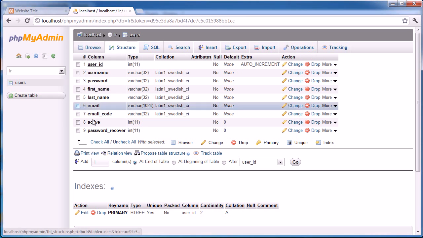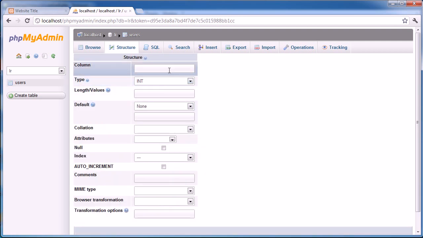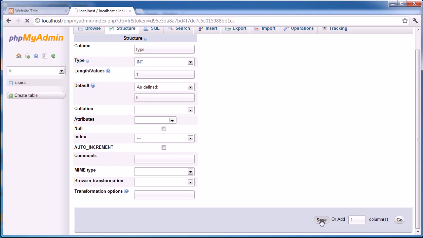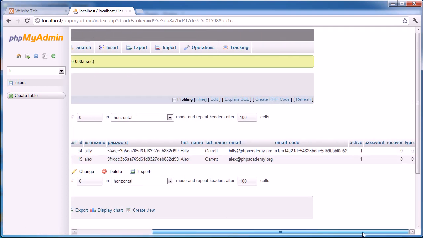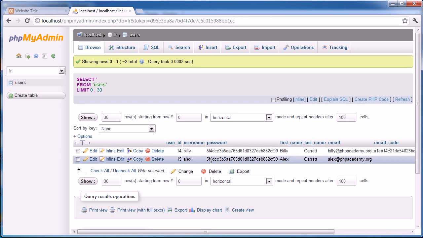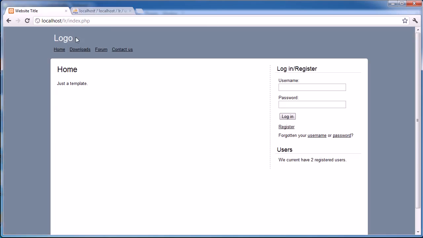So I'm on the structure tab here. Let's go ahead and add one column at the end of this table, and I'm going to call this type. I'm going to keep it as an int, set the length to 1, and set the default value to 0. Let's save that, and let's see how that looks with our 2 users that we already have registered. We've got type set to 0. Perfect. So at the moment both of these users are just normal users.